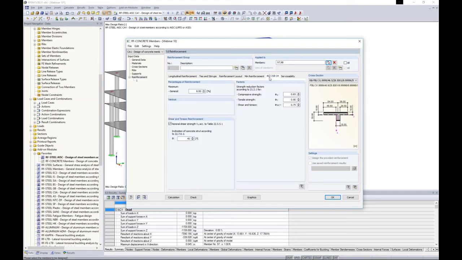The ACI 318 tab, just a few more parameters according to the ACI, such as percentages of reinforcement. The default is set at 8% here. Shear and torsion reinforcement will refer to table 22.5.5.1. And then, of course, if anyone has ever done concrete design, we're all familiar with these strength reduction factors according to Chapter 21 here for compression, tension, shear, and torsion. So these come directly from the code, so chances are you won't be adjusting these.